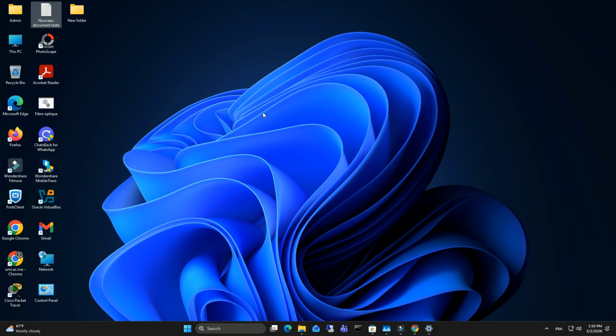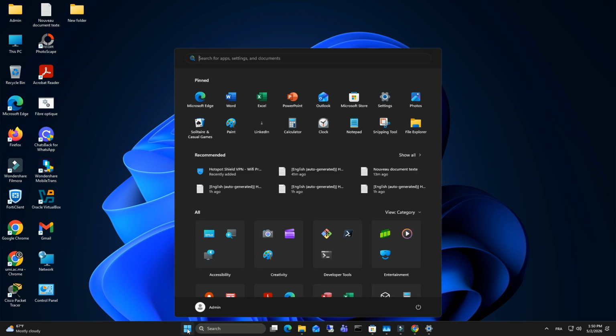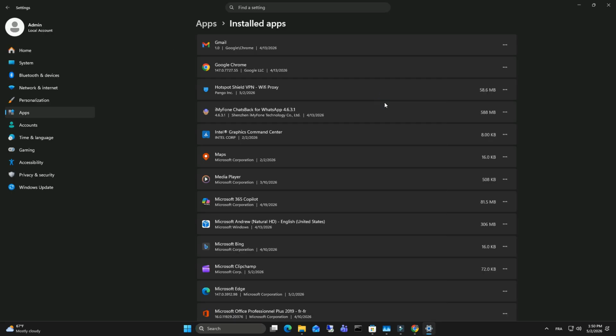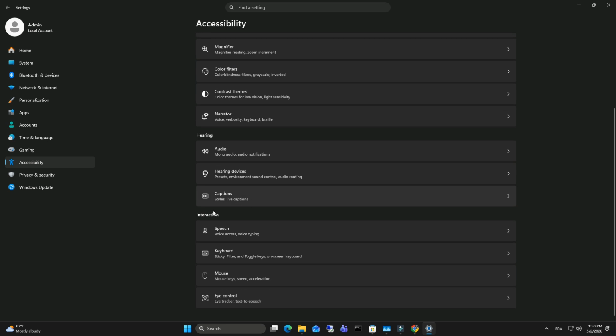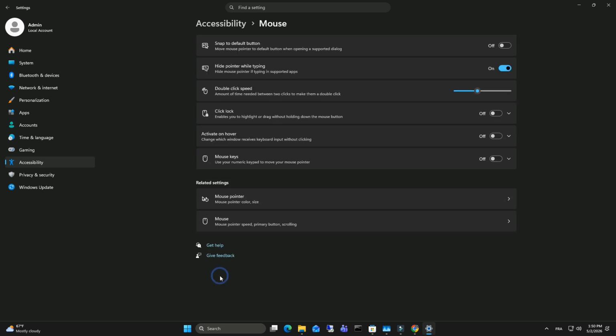Customizing your cursor color is a simple way to personalize your experience, especially if you're bored of the default look. Let's get started. First, click the Start button at the bottom of your screen and open Settings. From there, go to the left-hand side and select Accessibility. Scroll down to the Interactions section and click on Mouse.